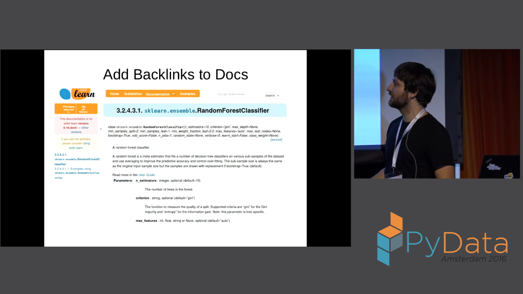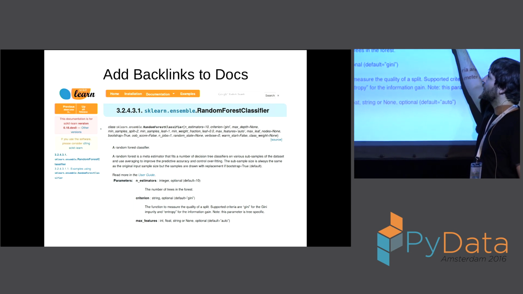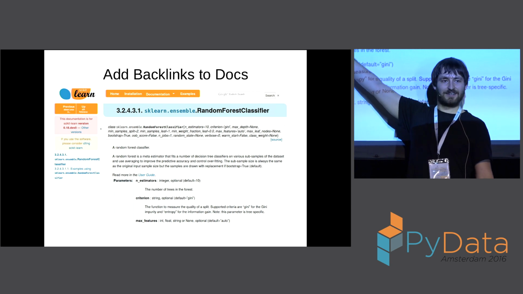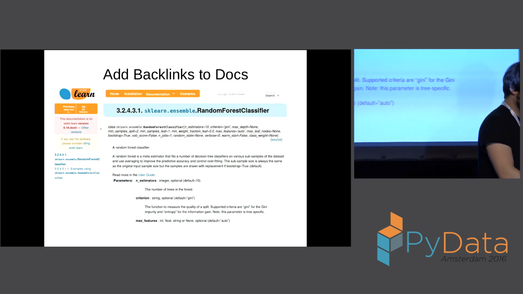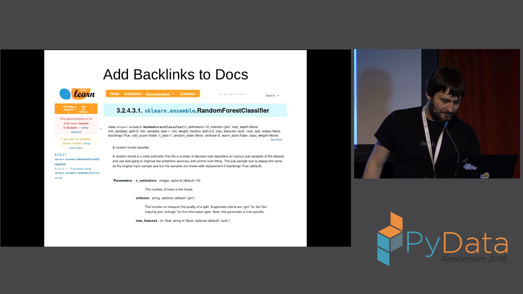I added links from the API back to the user guide. So each class now has a link here to the user guide, which helps you navigate the docs. Oh yeah, this was it before.